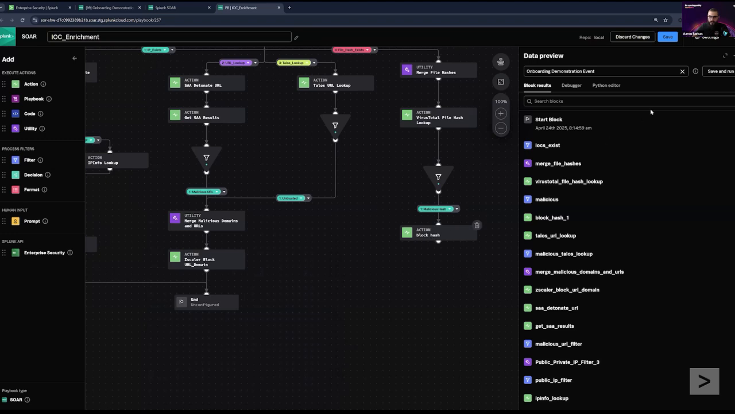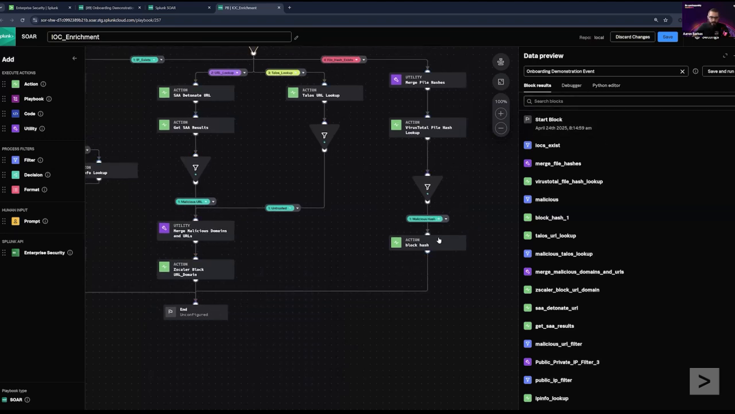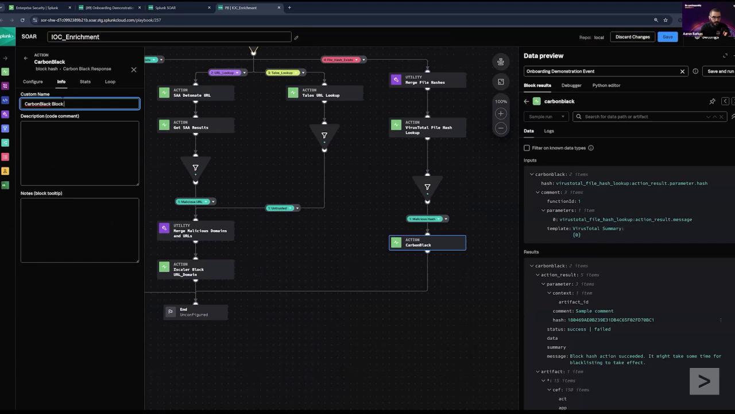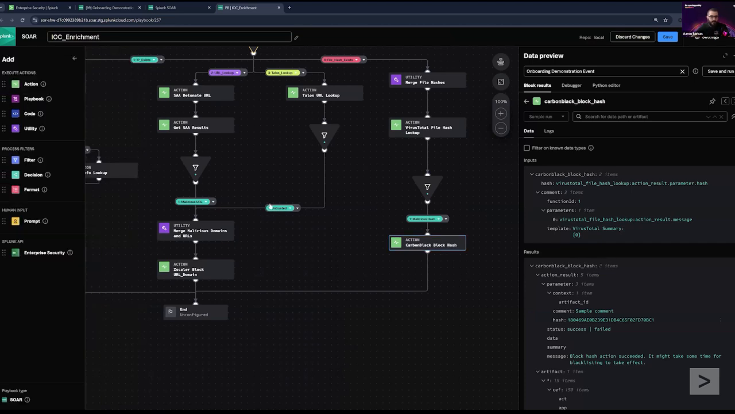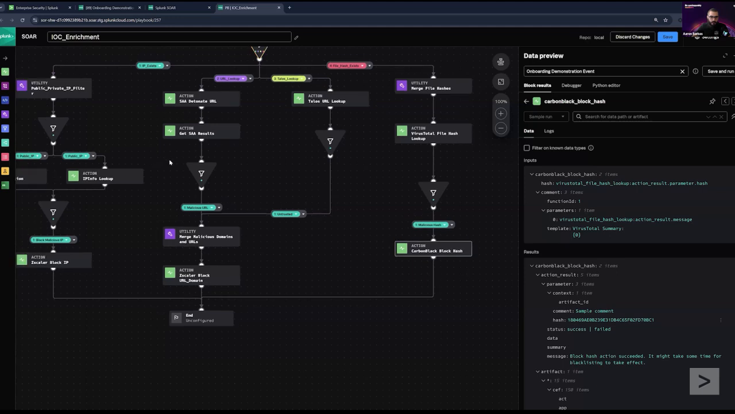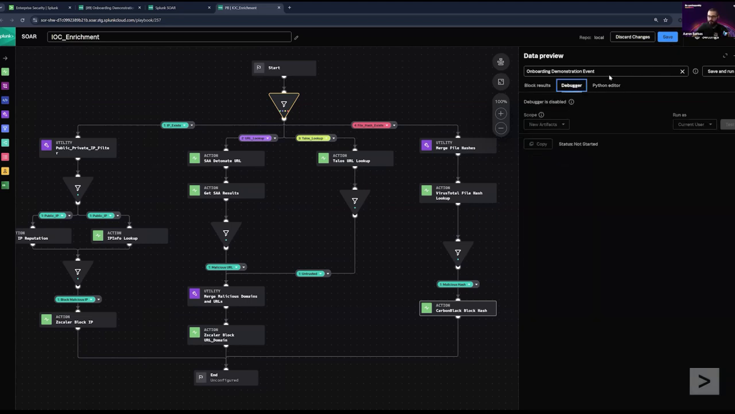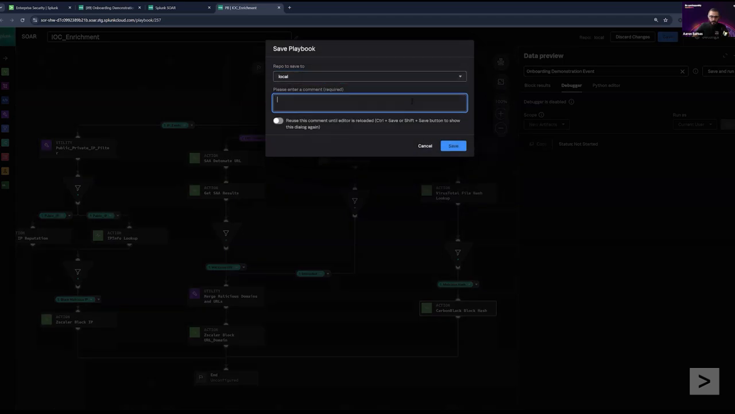So let's go ahead and see if this works. I'll just drag this over here and we'll rename this real quick. So Carbon Black block hash. Now, my naming convention might be a little bit different than what your company uses, and that's totally fine. As long as you pick a naming convention that works for you guys and you stick to it, you should be okay. So I'm going to go ahead and save this playbook and we're going to say testing file hash lookup.